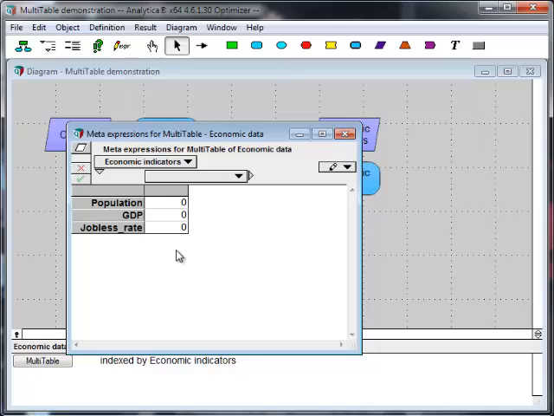Okay, so let's open the multi-table, and right now it has zeros in it, it's empty. Up here on the control on the right-hand side, you can see that we're in meta expressions view. This is where we tell it what we want to include in this multi-table. Here we're going to put the identifiers of the edit tables in each of these cells.